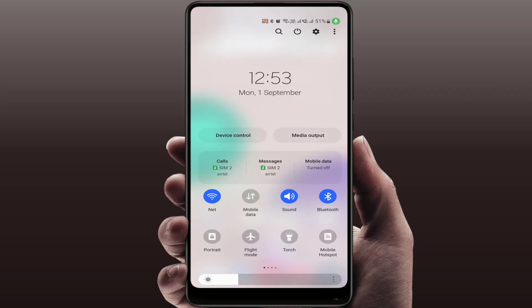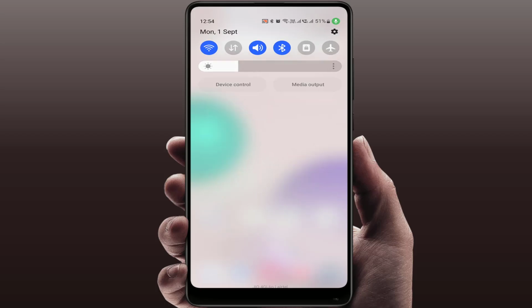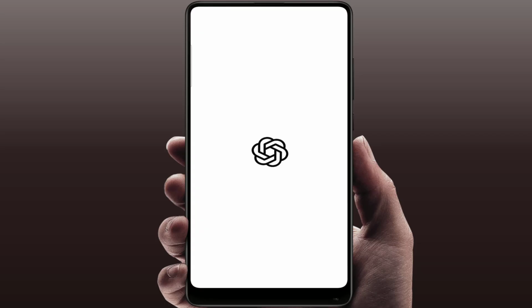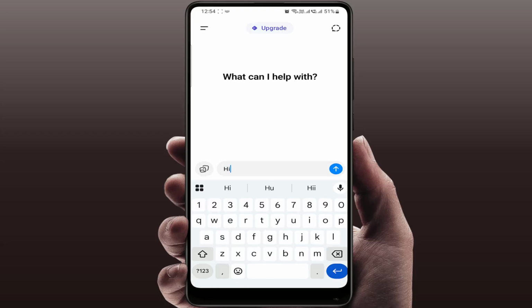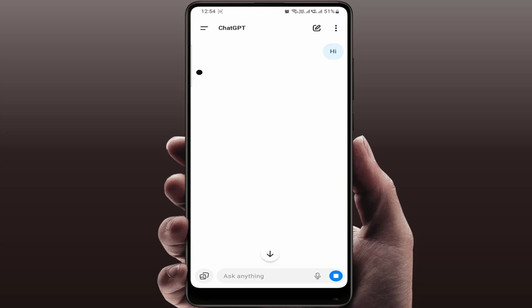Open the quick settings, and here you need to enable flight mode or airplane mode. Okay, wait 5 to 10 seconds and then turn it off. This refreshes your network and can fix temporary connection issues. Then open the ChatGPT app, try to browse, and it should fix your problem. Still, in case you are facing the same problem, now you can try the next method.